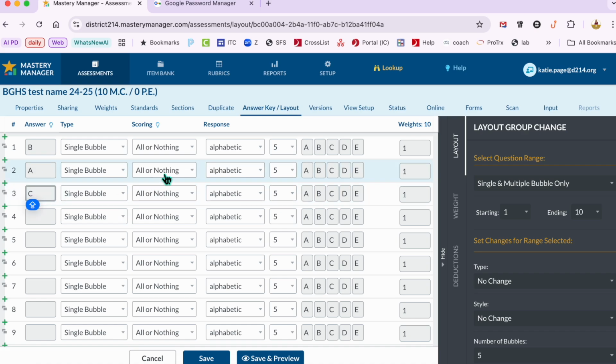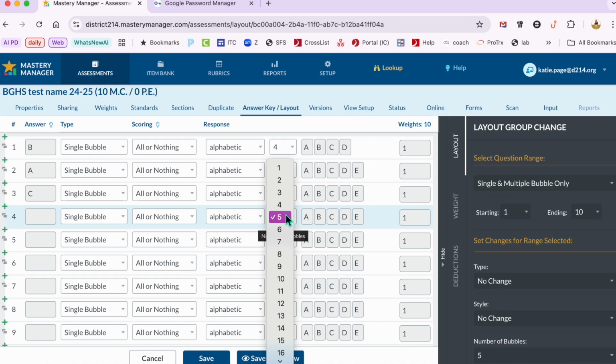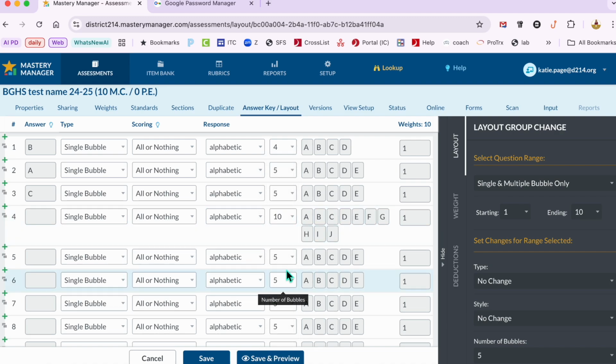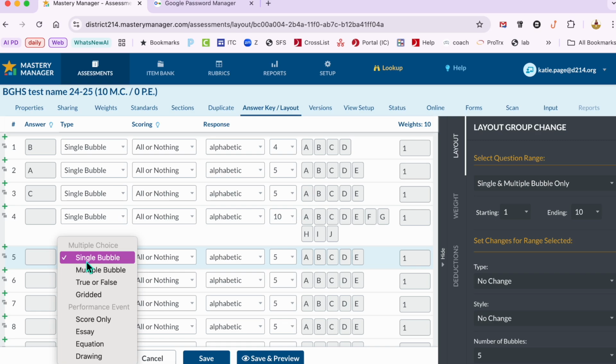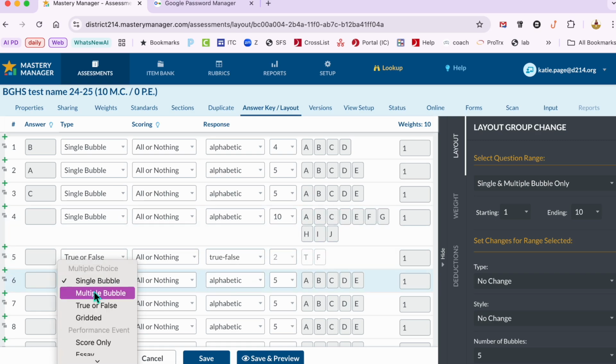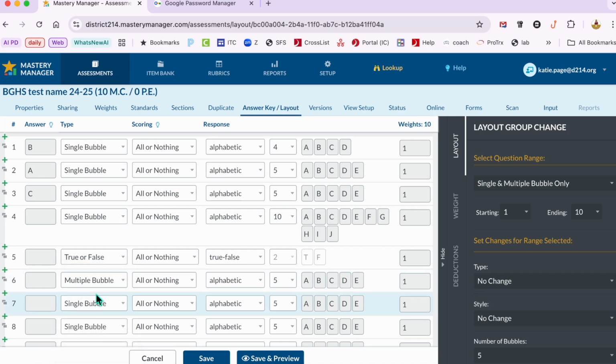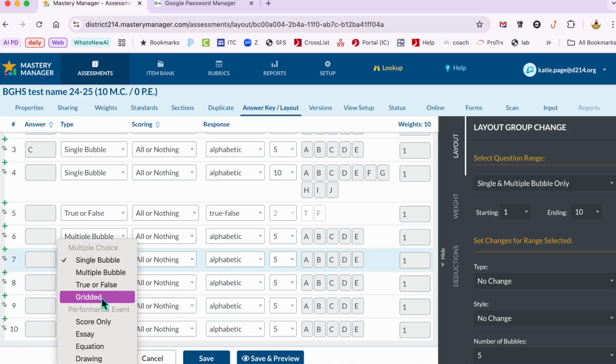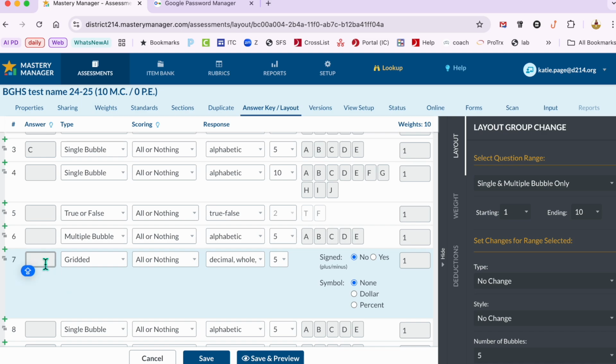Now, the amazing thing about this is I can change the number of bubbles. Maybe I only want 4 choices on the first one. Maybe for question 4, I want 10. Maybe instead of single bubble, I want a true false. So I can change that. Maybe I want kids to be able to choose multiple bubbles. Or if I'm a math or science teacher, maybe I want them to be able to put in negative 3.14, and I can have a gridded response. So you have all sorts of options here for how that will print.